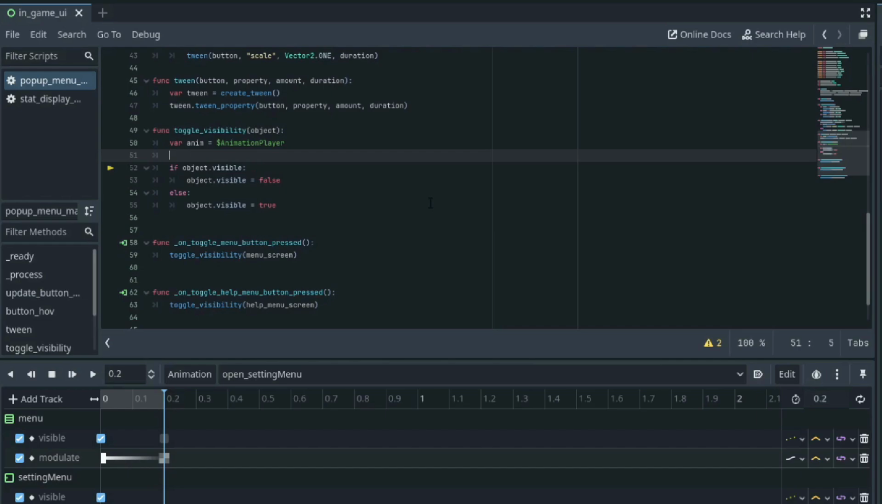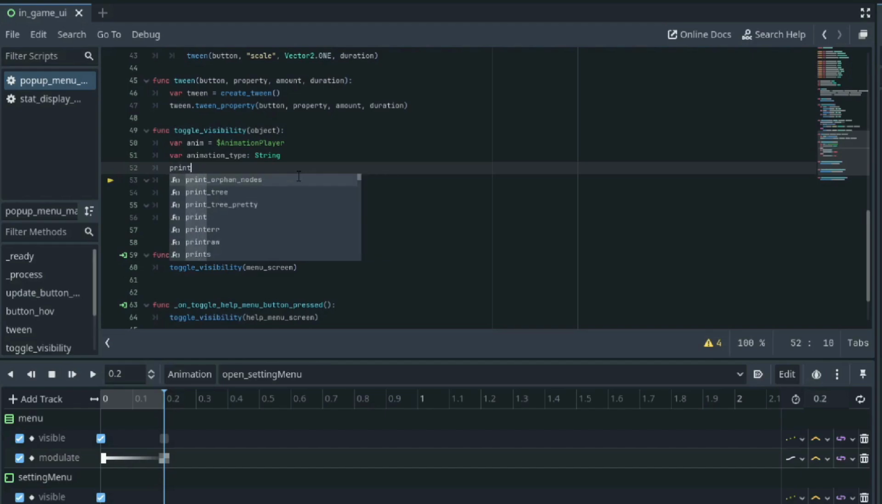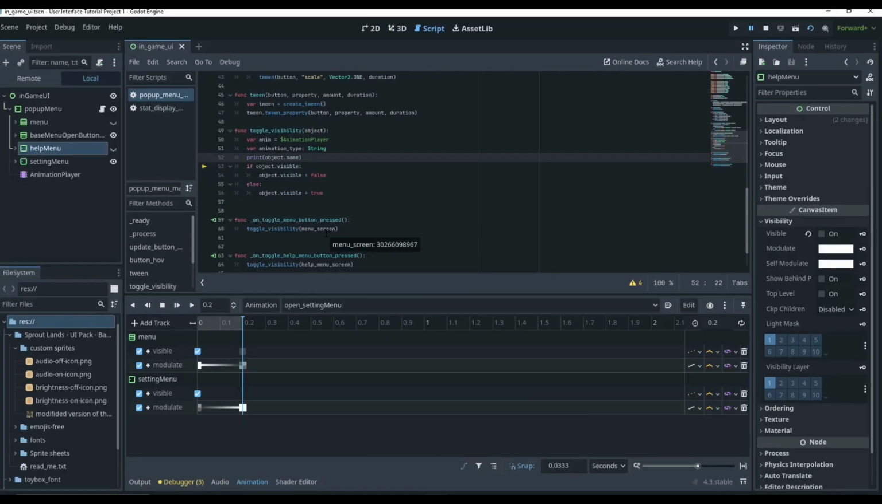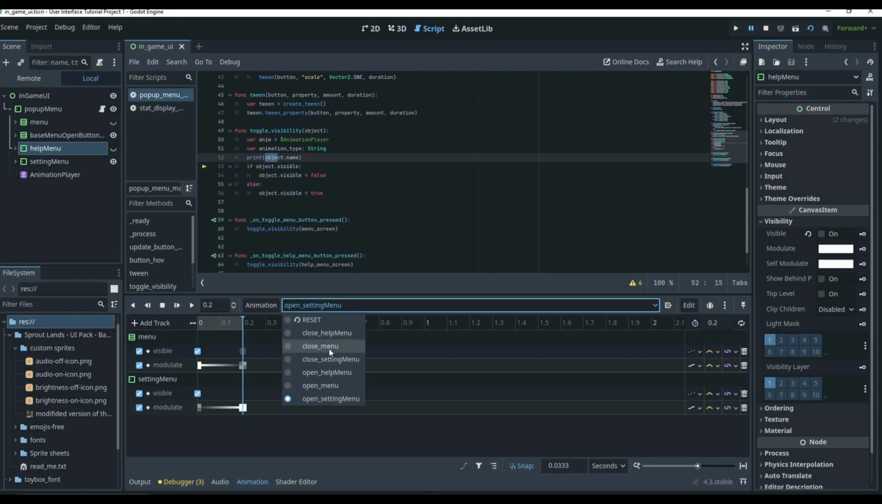And then we're going to need one more variable, and this is going to be var animation type, right? Because since we have two types of animations, we need to figure out what type of animation we're going to be playing for whatever object comes in. And one more thing, basically what I was saying with the name thing, if we come here and we print object.name, so for example, if we toggle visibility of menu screen, menu screen is going to become object. If we take object.name, we're basically taking menu, which again is the backhand of this animation.